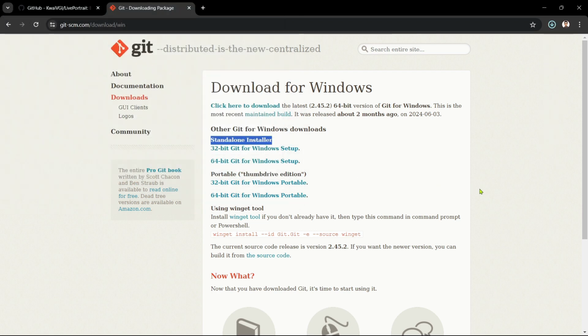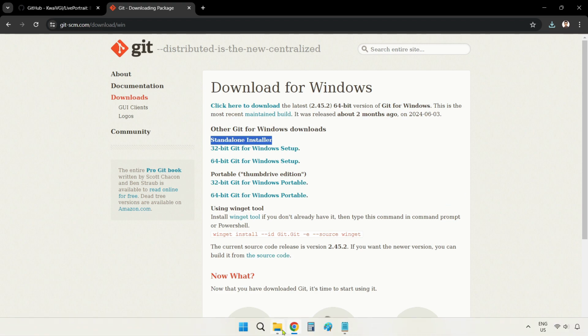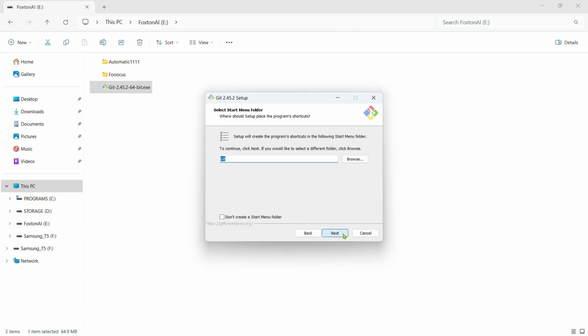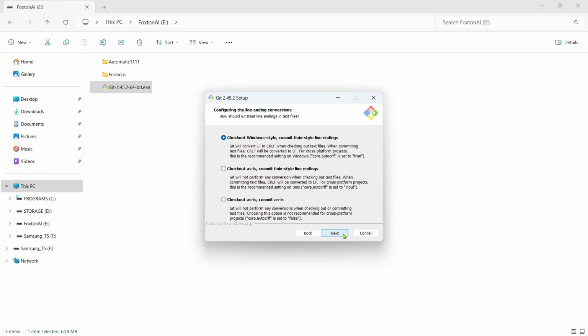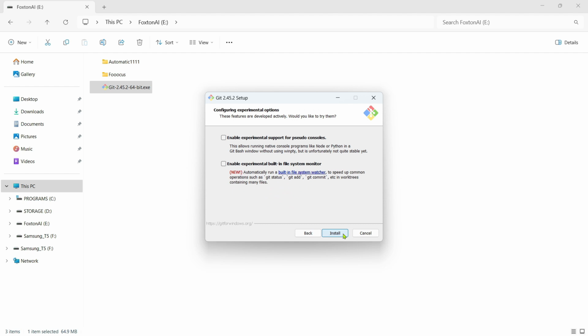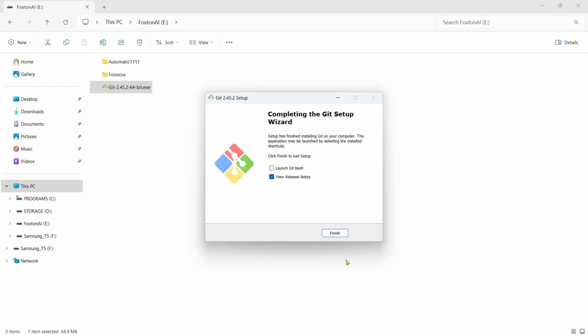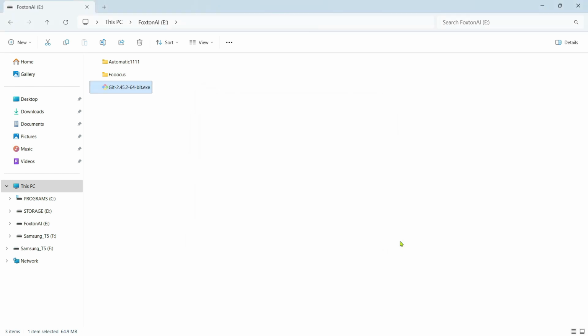Once the file has downloaded, we'll navigate to my E drive and double click the git.exe file to run the installer. Just click the Next button on the first 14 windows that pop up to accept the Git default installation settings. Click the Install button on the last window. Once the installation is finished, untick the View Release Notes checkbox and click the Finish button. That's it. Git has now been installed. On to the next step.